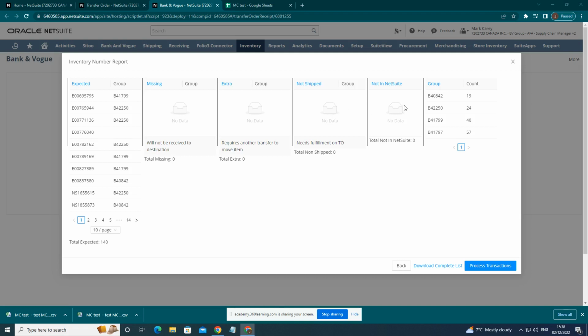Not in NetSuite is if you've scanned a barcode that you're not expecting. So if I was to scan a delivery and then decided to scan the back of a can of Coke, for instance, that barcode will show up here as it's just a bad scan. So the ideal status here is nothing missing, nothing extra, nothing in not shipped, and nothing in not NetSuite.